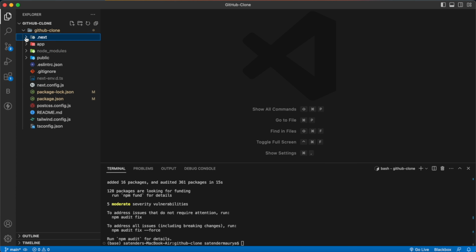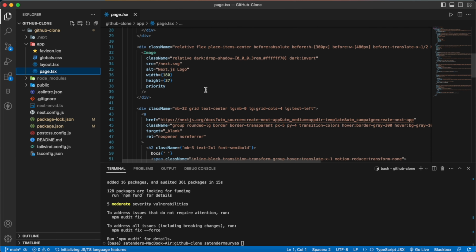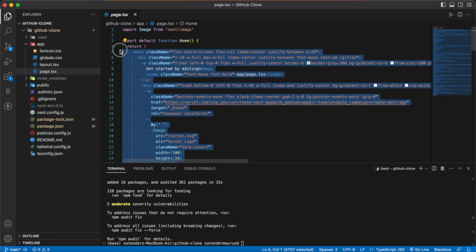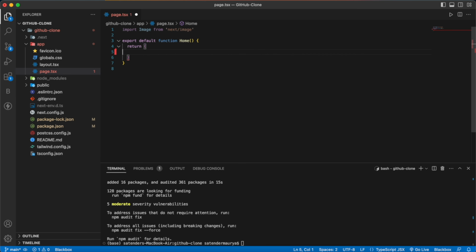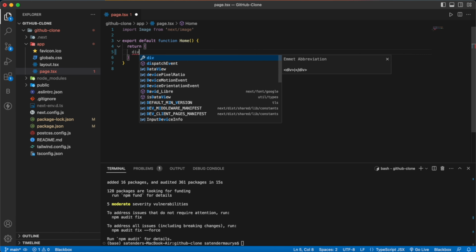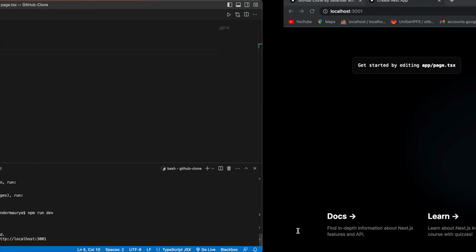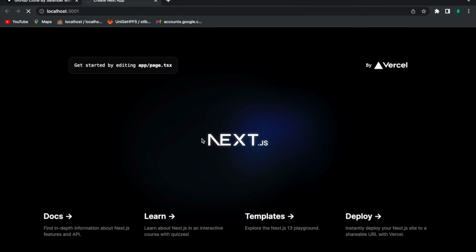After this go to your app directory and then page, and then remove all these things and write a simple div here and save it, and let's run our server again. So write npm run dev and refresh it.